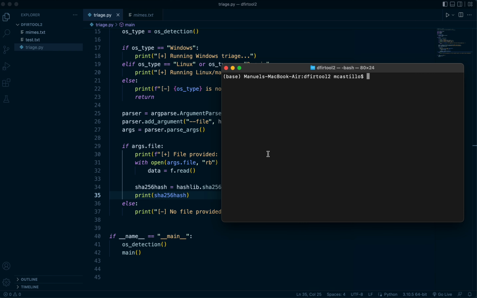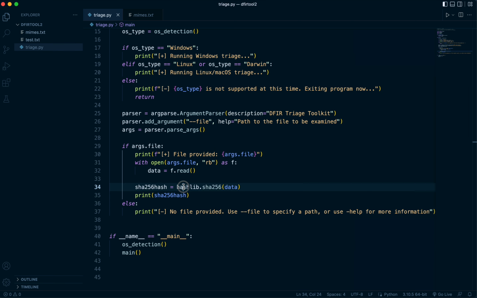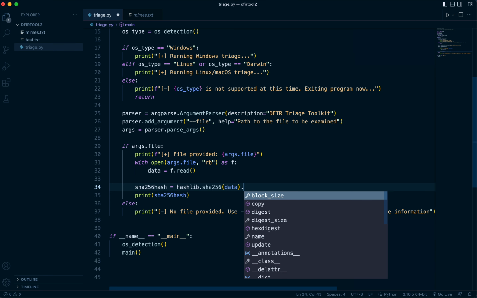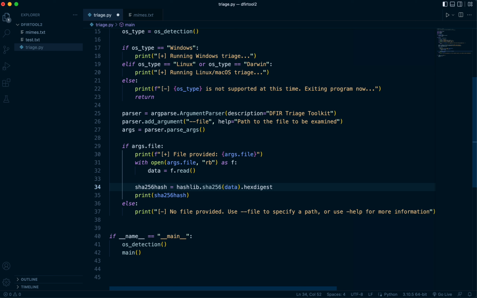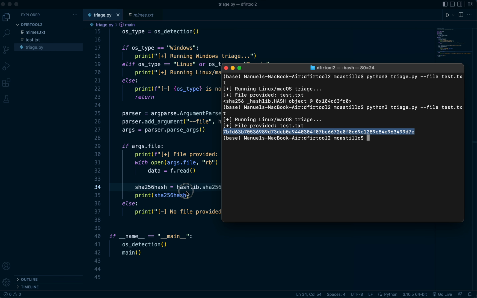So let's go to our terminal window and we're going to open this file. We need our flag and then our file. And you're going to see that our hash doesn't look like a hash. And the reason is because we have to make sure that we hex digest the file. Once we do that, when we run this file again, you're going to see the hash as we know it.